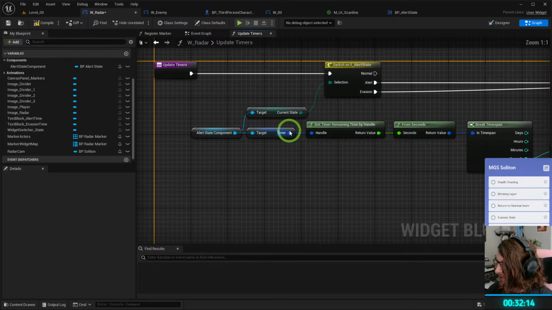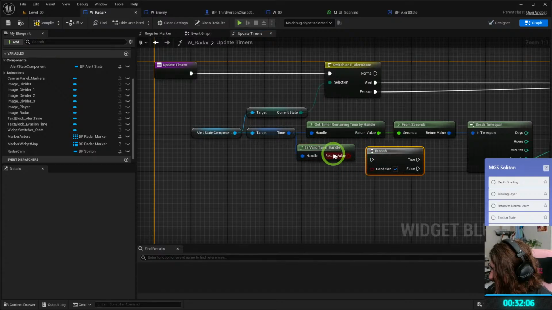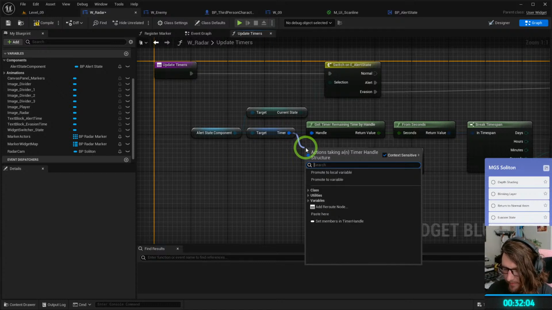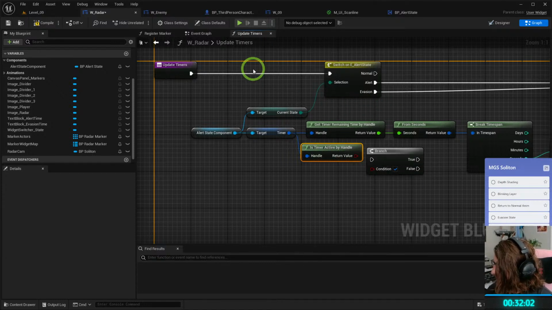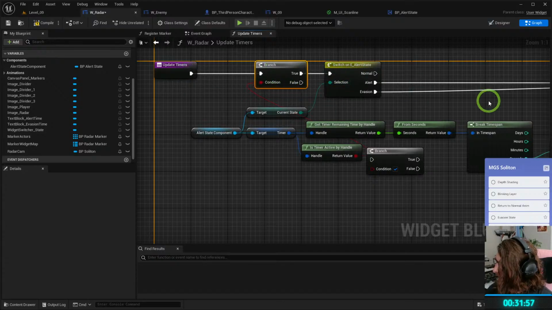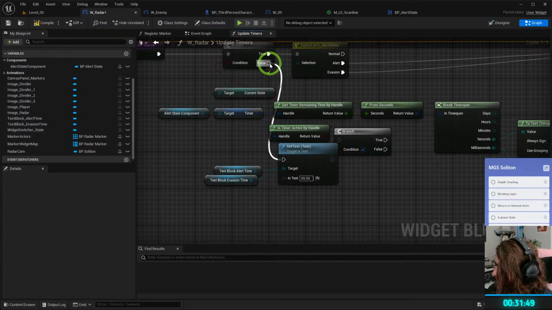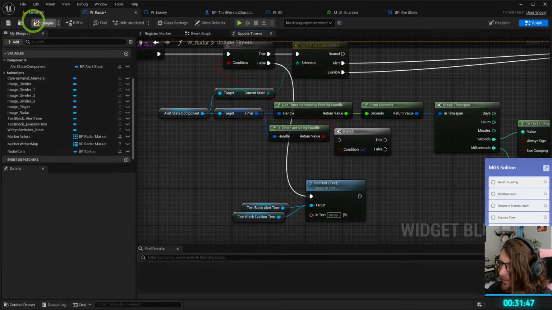On the update timers, we'll actually ask if this is active. Is this timer actually active? And if it is, we'll do this. Otherwise, we're just going to set this to 99.99. Because we know we're not quite there yet.